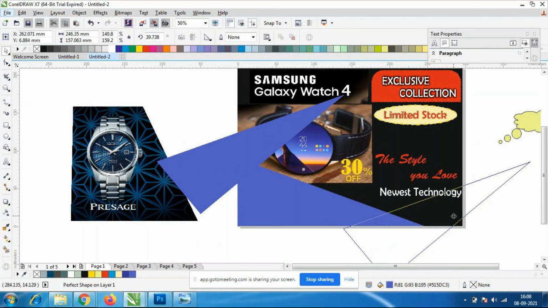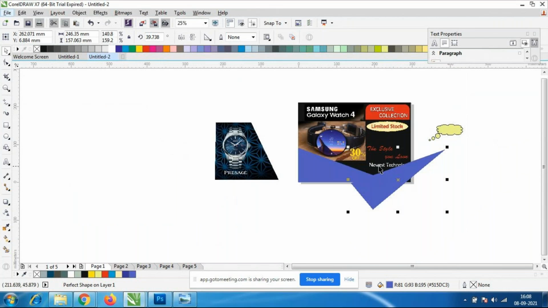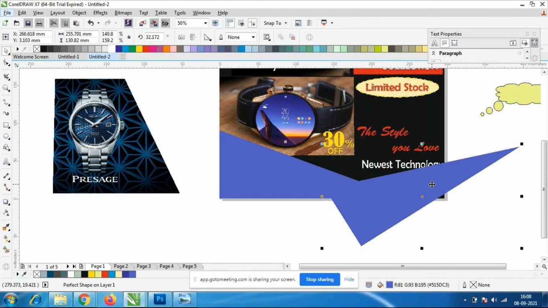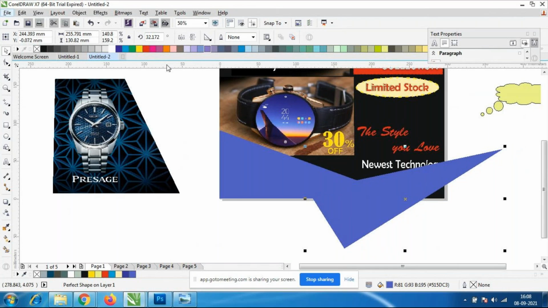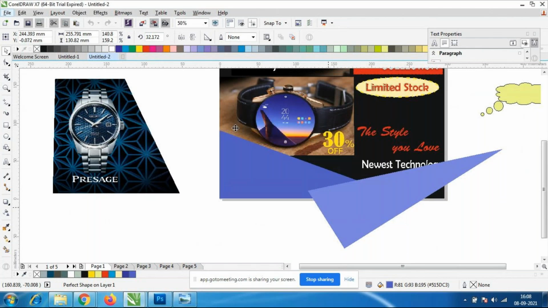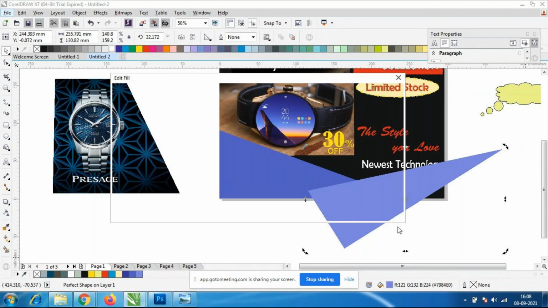Later you can do the cropping. First I will take the shape. Okay, lighter color. In this only I'll go to this color. Slowly come back to this color. Okay, all are looking same only.